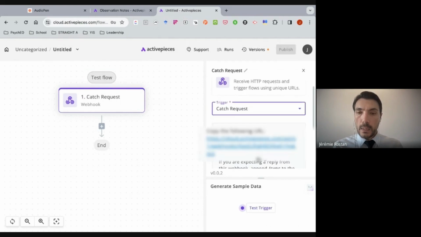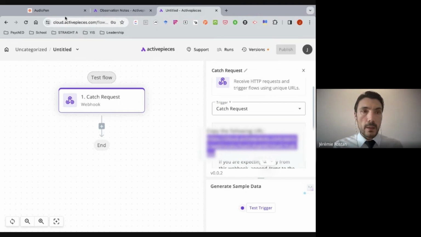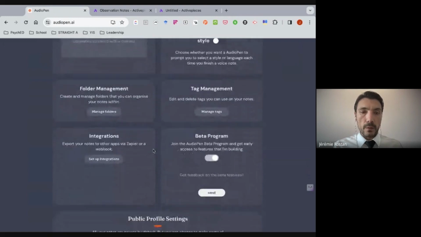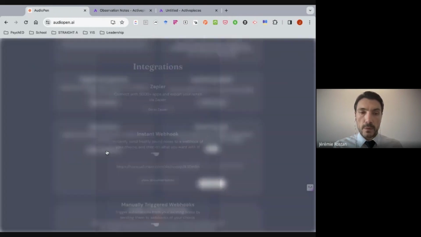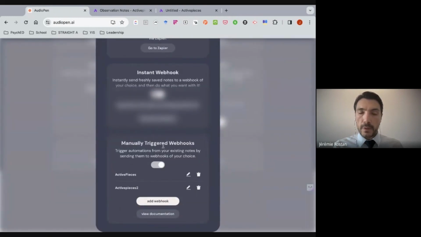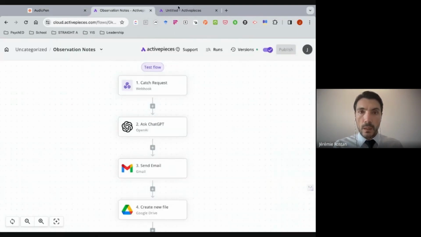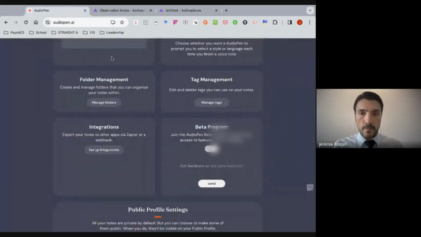I select catch, and as you can see, it gives me a URL. In AudioPen, if I go to settings, I scroll down to integrations, and there you can see those are for webhooks that are manually triggered. That is the one that I want. So I would go to add webhook, give it a name, and then copy and paste the URL. So this is my trigger.